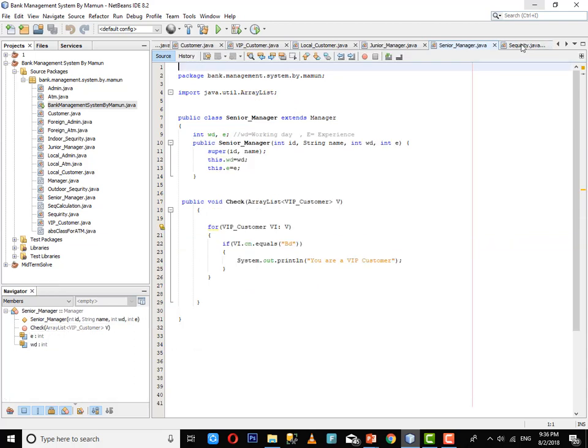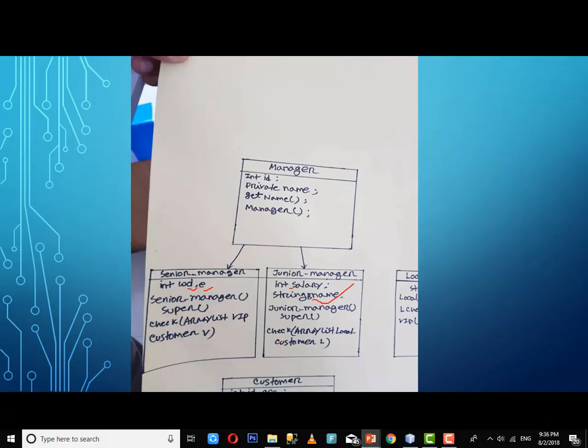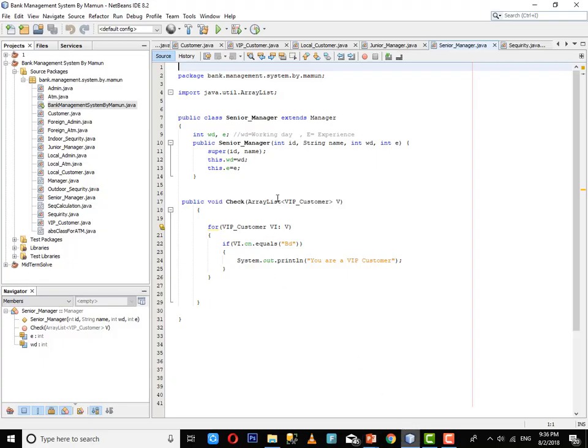Another class is senior manager. In this senior manager we have also used an array list, as you are seeing here. This is our senior manager class. You are seeing the array list, and we have also imported the array list, and here we have given a condition that if cn, cn stands for country name, if country name is equal to bd, that means you are a VIP customer. So I think this is the way senior manager works.